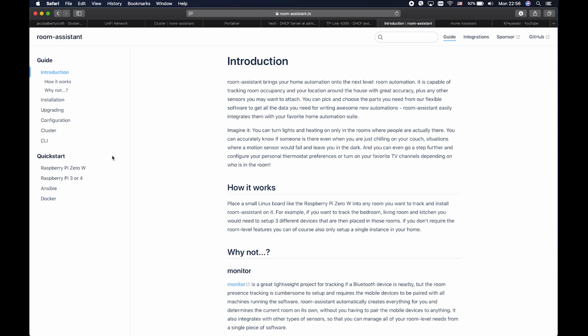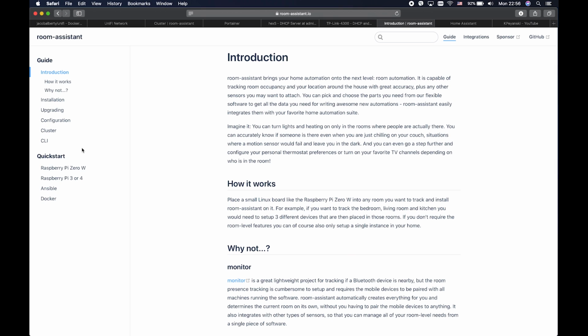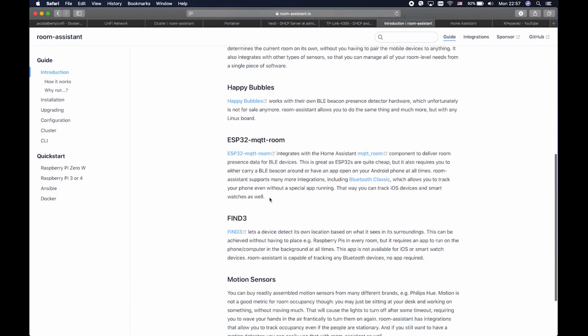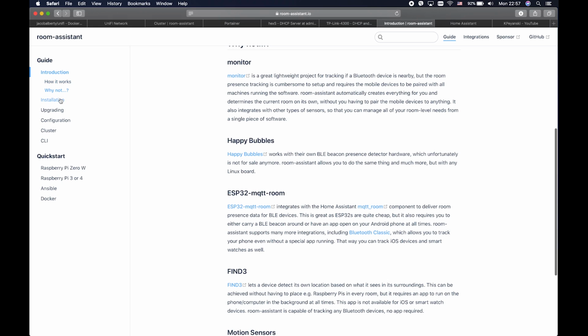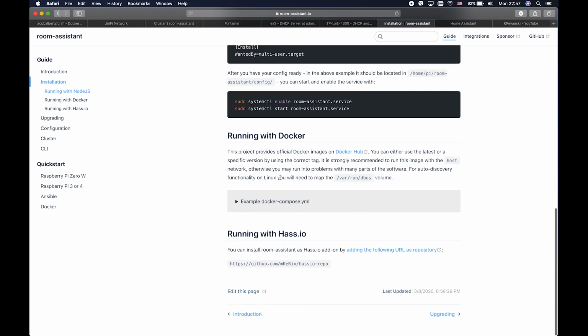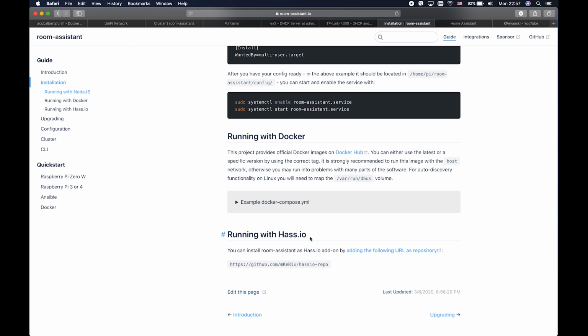This is the project page, which has a very good documentation, and the project itself is very good. You should definitely try it out. There is a brief introduction, comparison between different similar projects, and installation. Three types of installation using Node.js, Docker, and Has.io, which is the former name of Home Assistant.